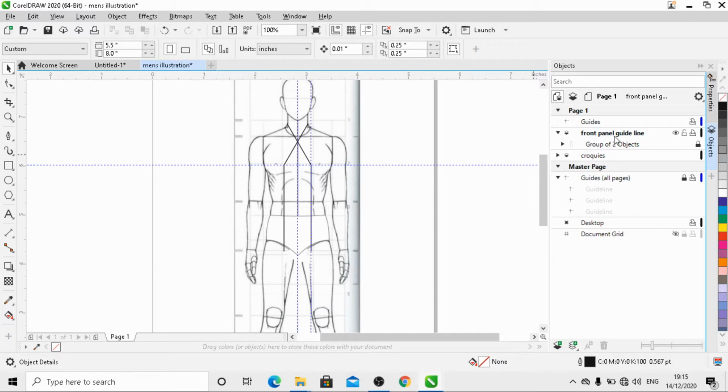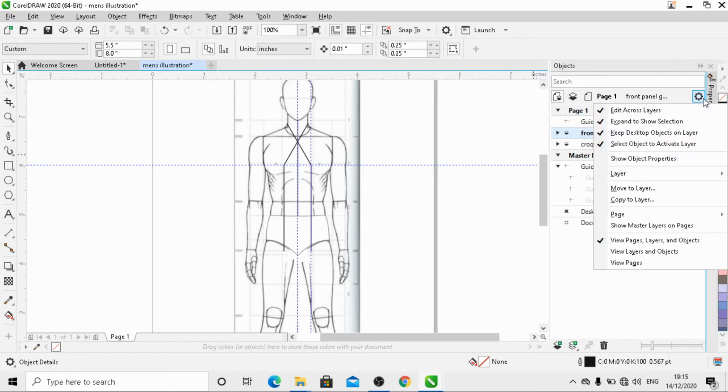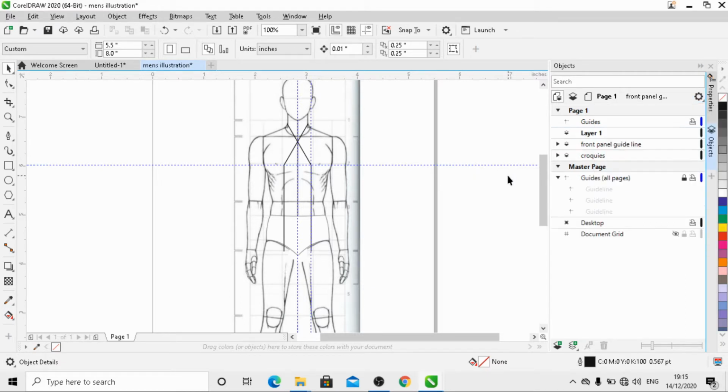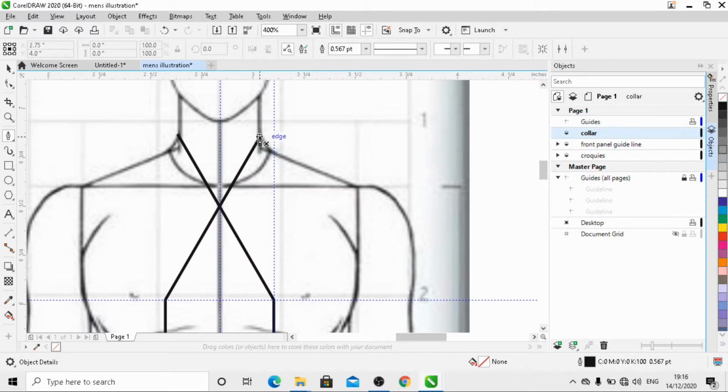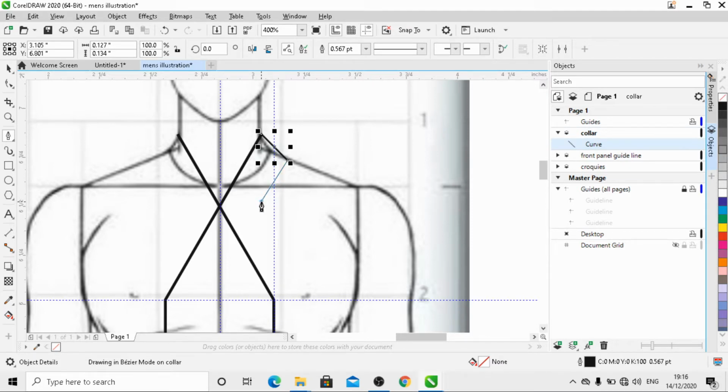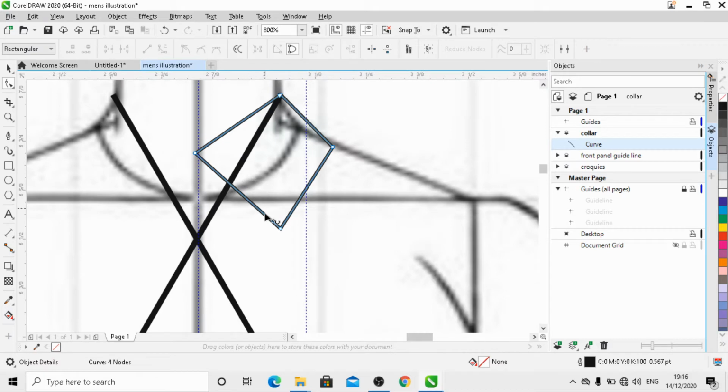Next operation is that we have to select this front panel layers and we have to come to this option and we have to select the new layer, and then we have to rename it as a collar and hit the enter button. Now we have to select this layer and we have to come to the pen tool, and with the help of this pen tool we have to draw the colors.